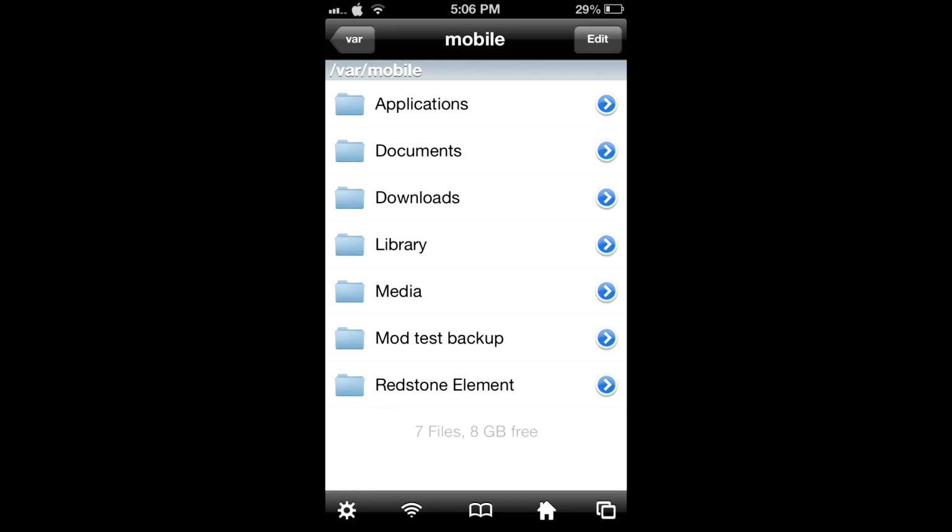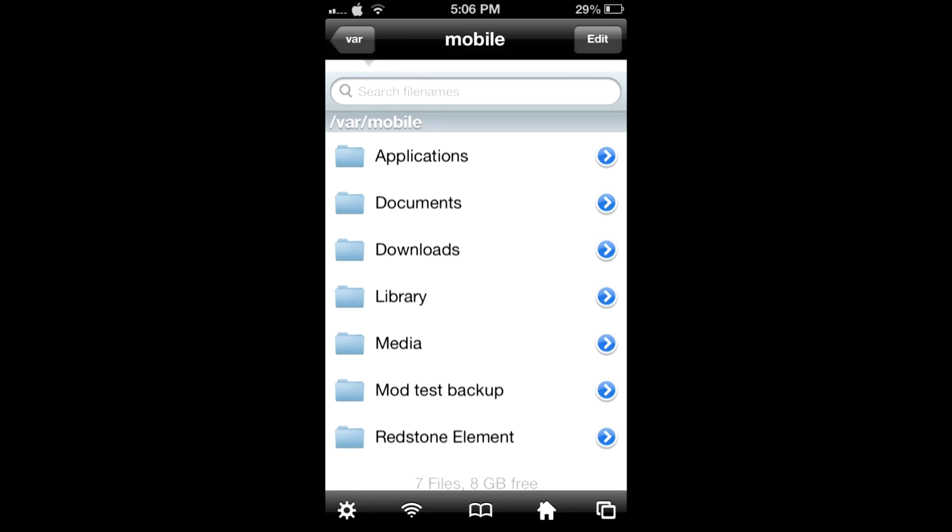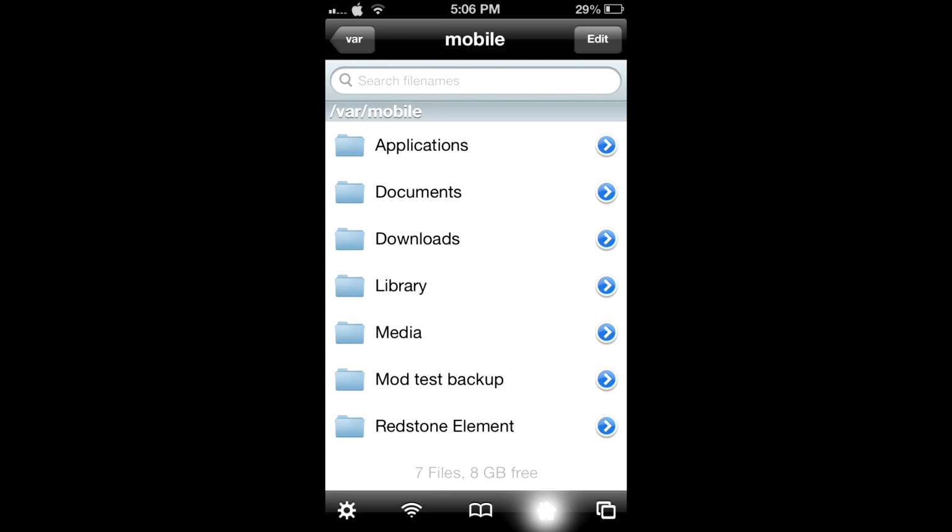What you're going to want to do is go ahead and open up iFile. If you don't have it, go to Cydia, type in iFile in the little search bar and download it. It's a very common application, so if you do not have it, something's wrong with you. So anyway, let's go ahead and go to the home. Just click this little home button right here, and it'll take you to this page.